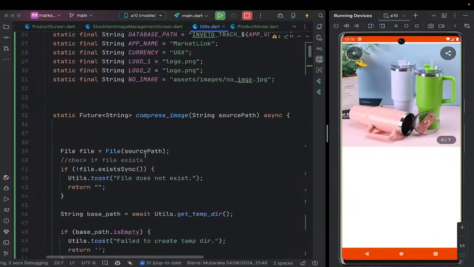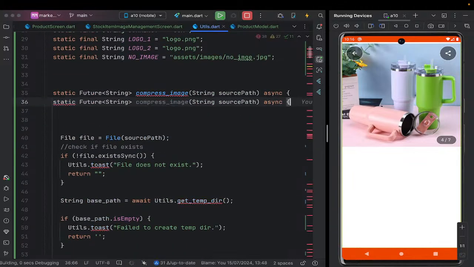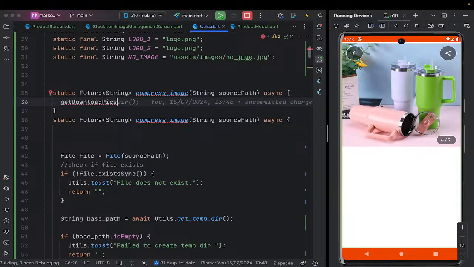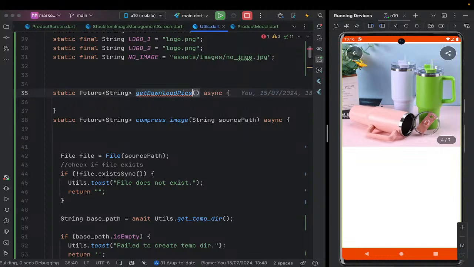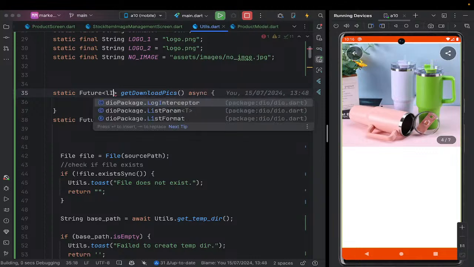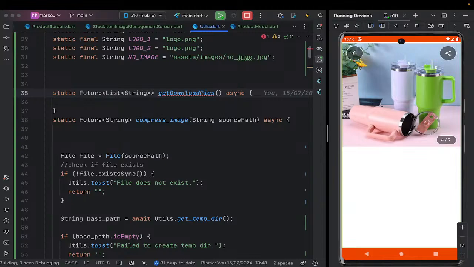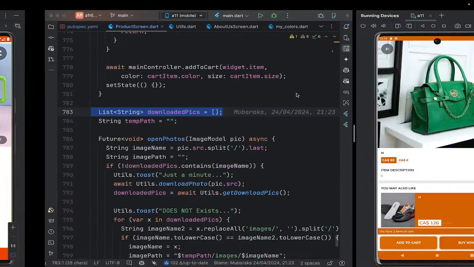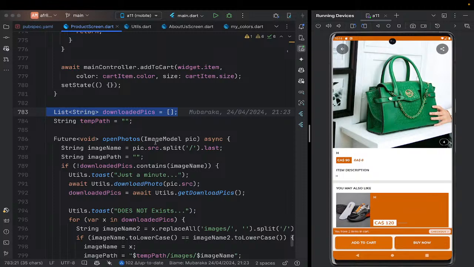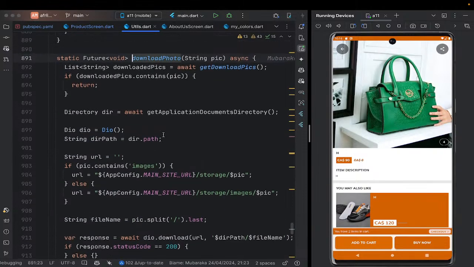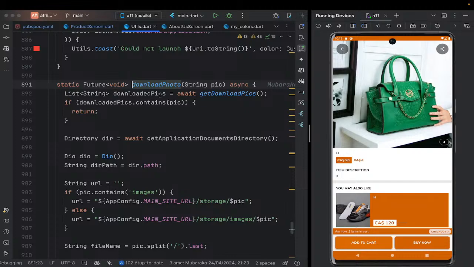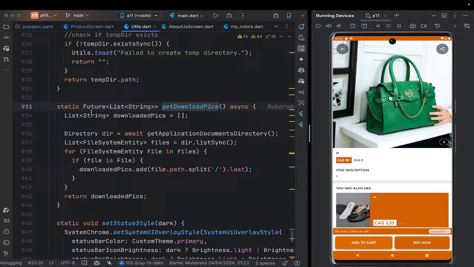So I'll come to a utils function and create getDownloadedPhotos, or getDownloadedPics. It's going to be returning a list of what? A list of strings. It's going to say List of String, downloaded photos. So let's go ahead and do that. This is how the function is going to be like.